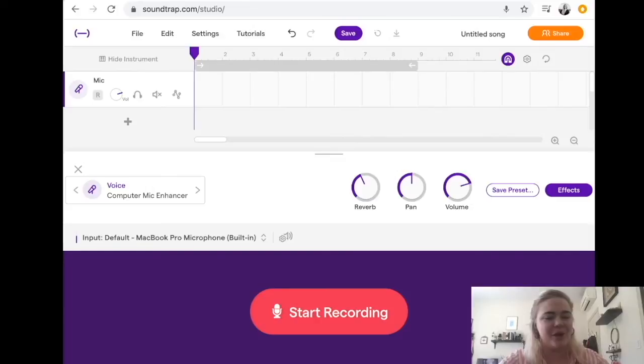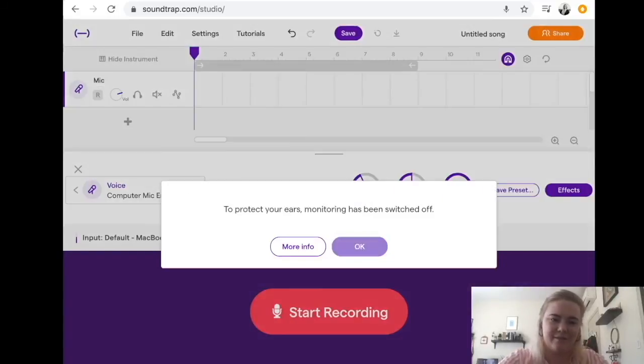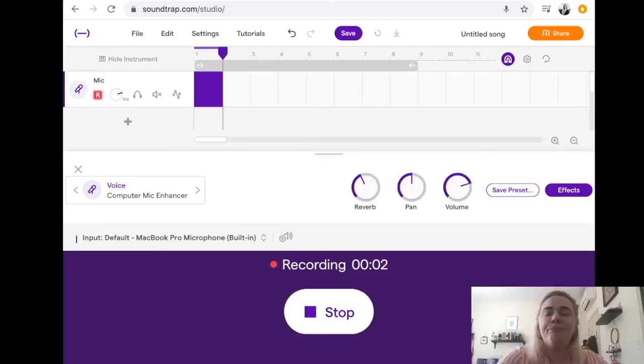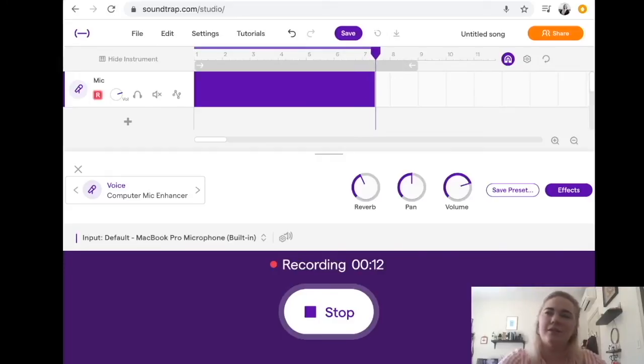Okay, so just to record, we press this red button and we're ready to go. I'm going to say I'm not using headphones, but really, again, you really need to use headphones for this. See, it won't start recording until now. Okay, so that's one idea that I had. Let's try something else.